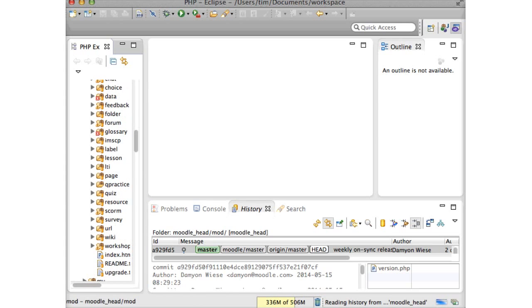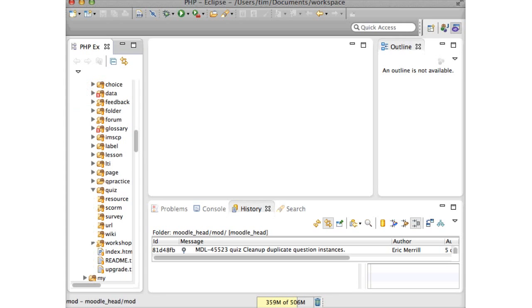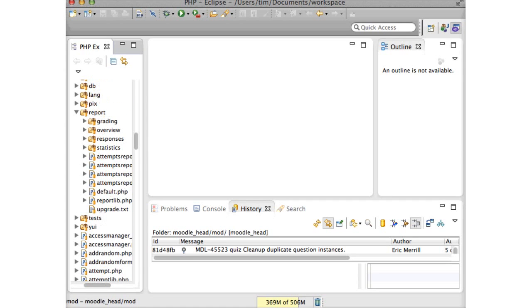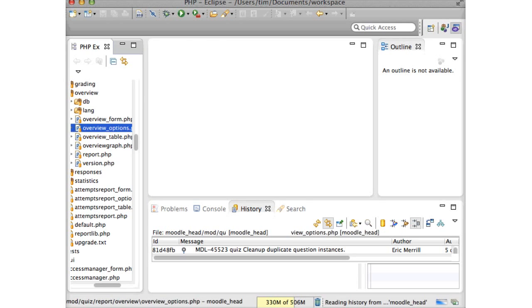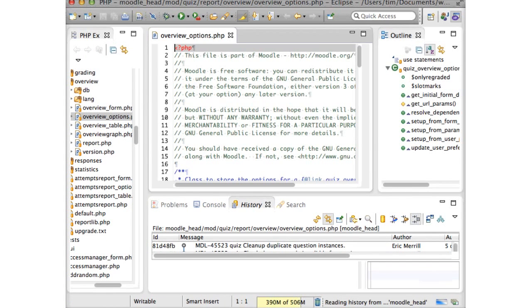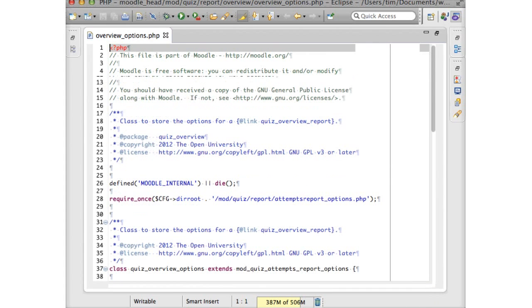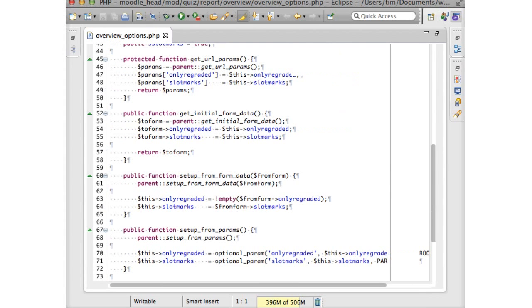As an experienced developer, you learn your way around the code. This affects the quiz activity, so look in mod, quiz, it affects a report. Once you know your way around, the layout of the Moodle code is really very logical. And this report that shows all the grades is called the overview. And I happen to know that the bit of code affected is this options class. Maximize that. And it was in the save user preferences function.